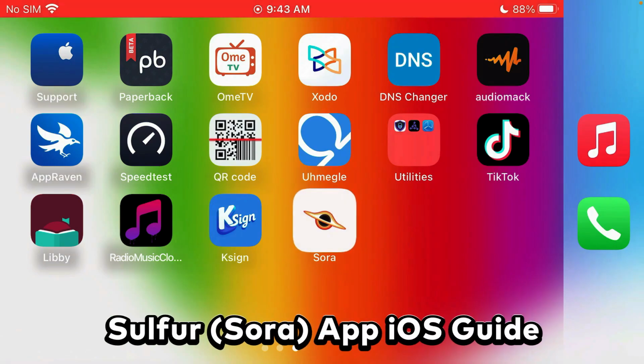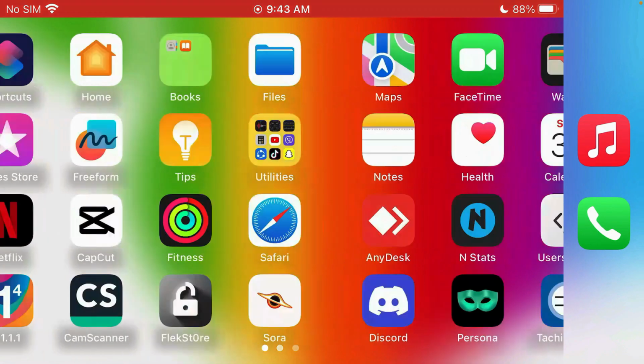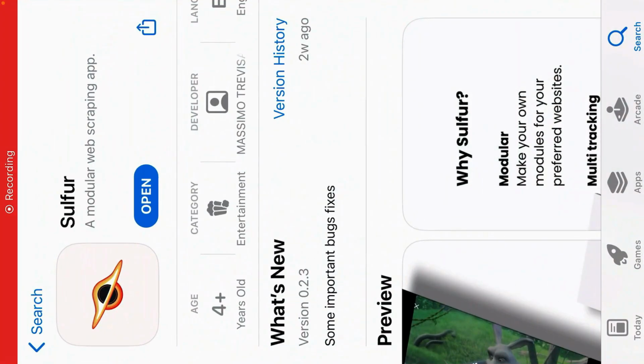How to use the Sulfur app on iOS. If you see here, it has got the name Sora, but in order to find this app, you're gonna have to go to App Store and then search for Sulfur. If you search Sulfur on App Store, you'll get this app. Just install it.